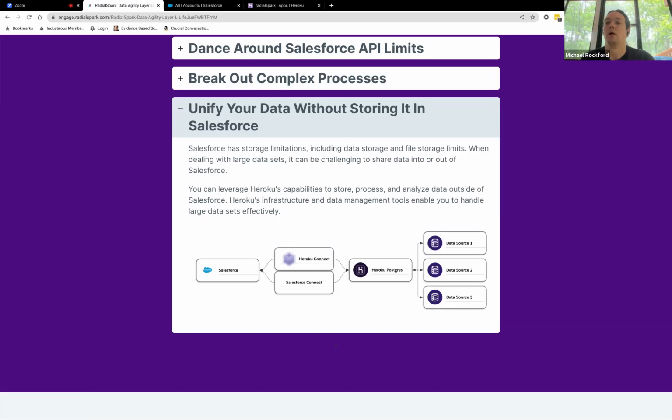You can take it out, or you could put it back in a way that doesn't impact that data storage. And you can combine it with other data sources as well to keep that data storage down. So this is what this data agility layer will allow you to do. There's many other things you can use Heroku for, but data is the biggest piece that has a huge impact across verticals and organizations.